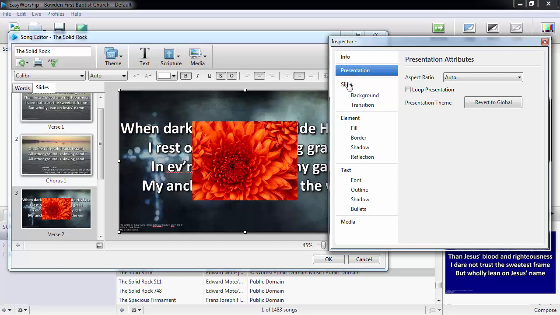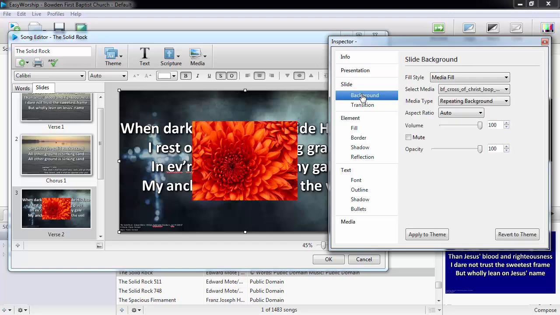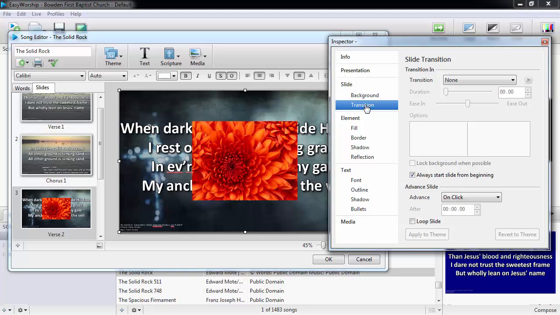Under Slide, you can click on Background to set a background for this song. Choose your fill style, select the media, media type, and any other options you want to set. If you want to make that change for the whole song, click Apply to Theme at the bottom. Click Transition to change the transition within the song. You can also set auto advance timings at the bottom and Apply to Theme to set to all slides in the song. The rest of the options are for specific elements and text boxes.